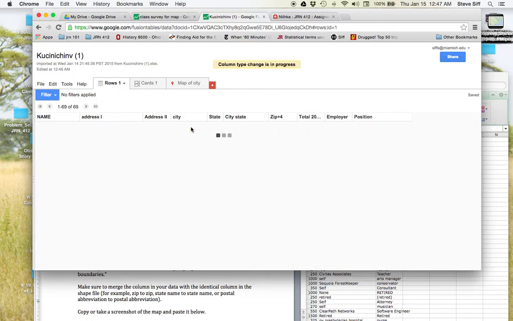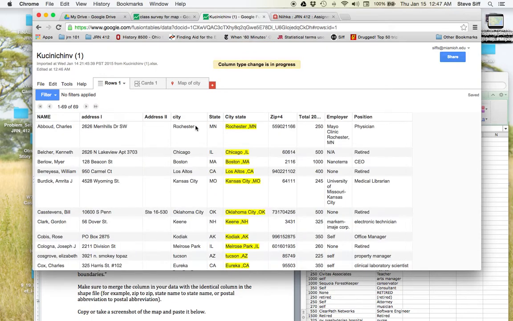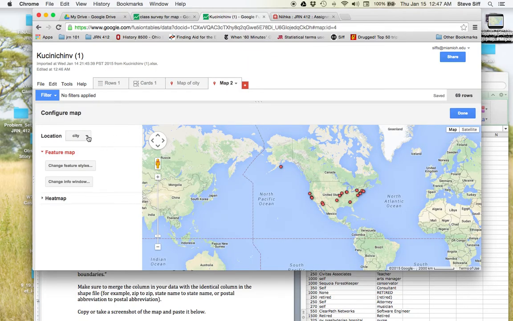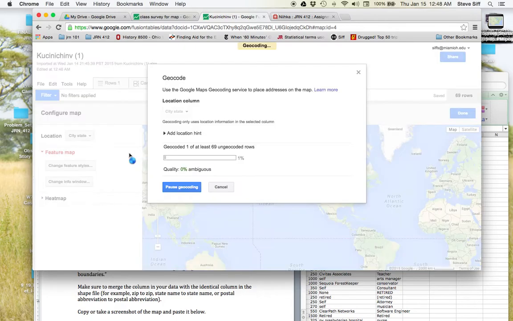Save. We're going to see, all right. There we go. And now let's create the map. Add a map. Pick the select location. We want city-state. All right, now you see it's geocoding, and we see this nice 0% ambiguous. That's a good thing. Now, when the heat map comes up, well, we'll see it in a minute. We'll have these little blobs of color that show the density of the locations.